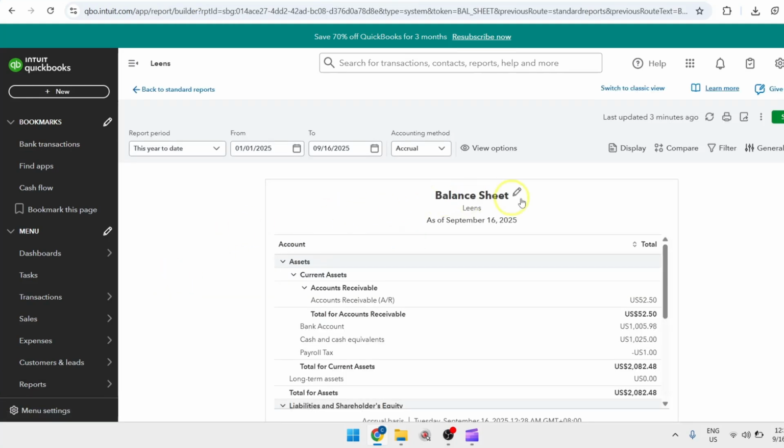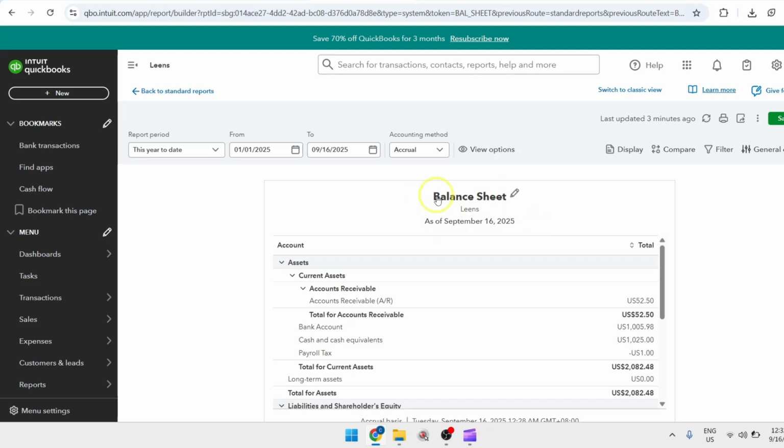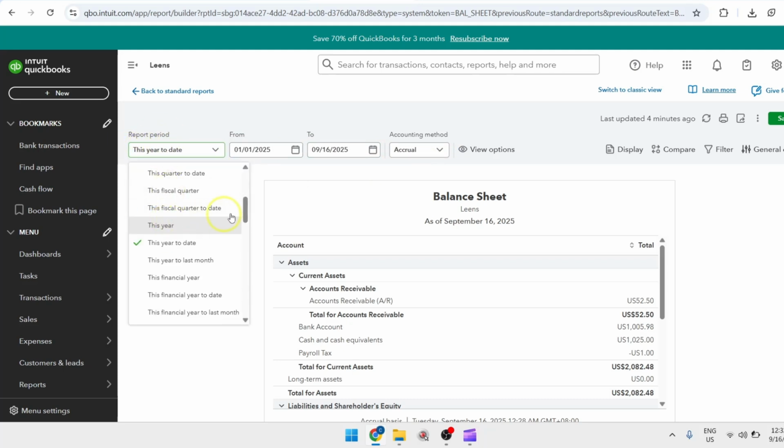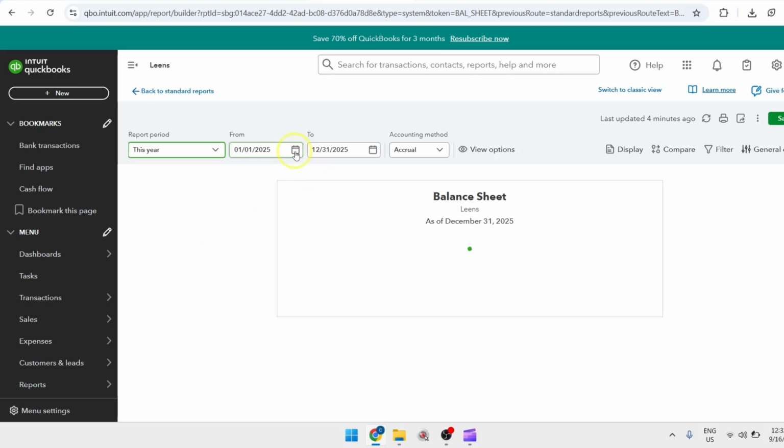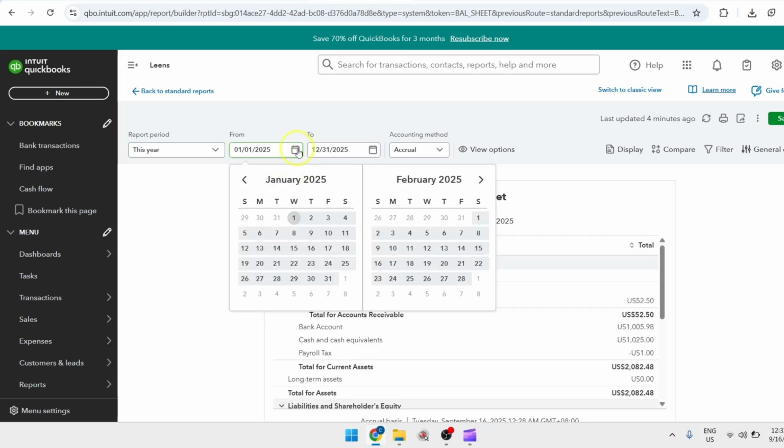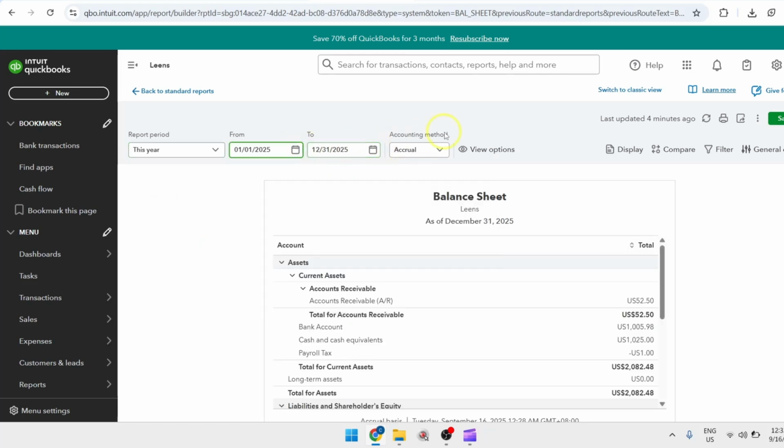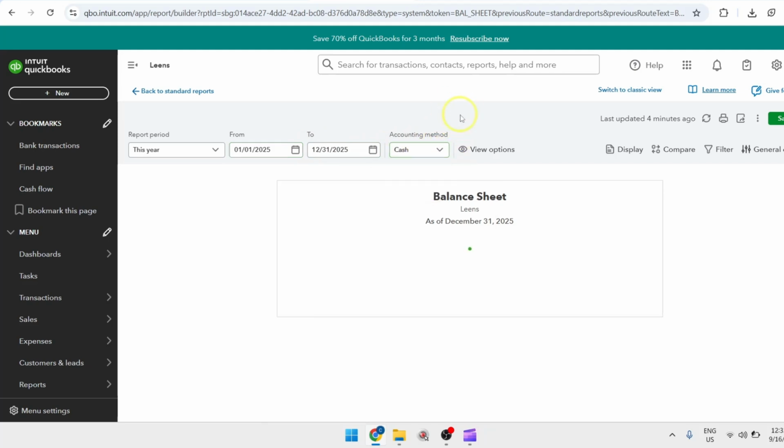Now from here, you can see an overview of your balance sheet as of today's date. Now, if you're looking for a specific balance sheet, you can just head over and use the search filter. You can filter it by report period, date ranging from and date ranging to, and the accounting method, whether it's accrual or cash.